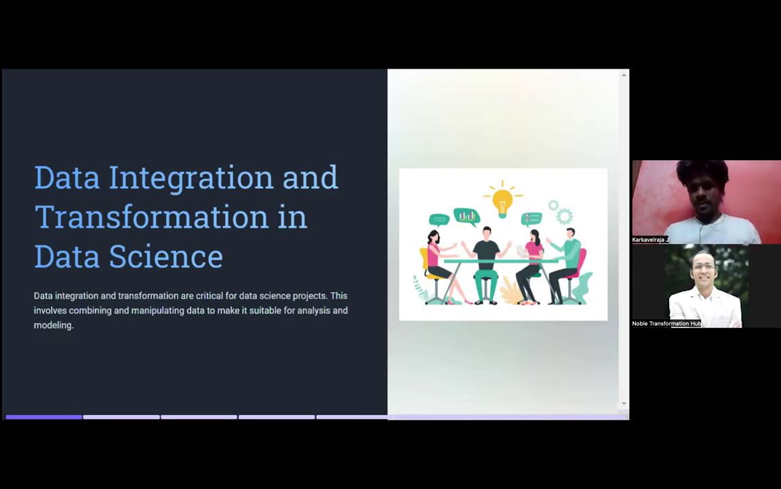Yes, data integration and transformation in data science, guys, we have to understand that data integration is very important, and data transformation also. These are critical for data science projects. It involves combining and manipulating data, making it suitable for analysis and modeling. We need to understand that these are very important terms and powerful concepts in data science. We'll be going into detail on data integration and data transformation. Let's go to the next slide.